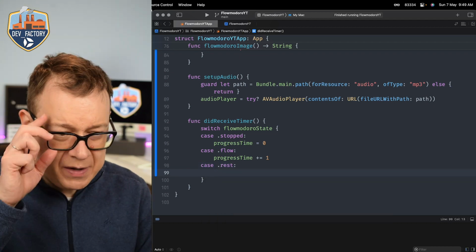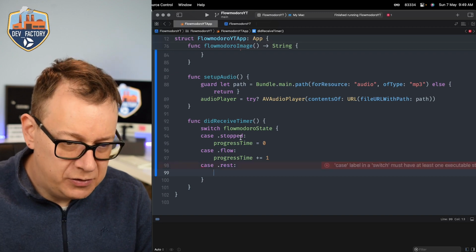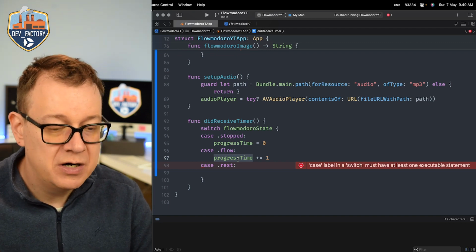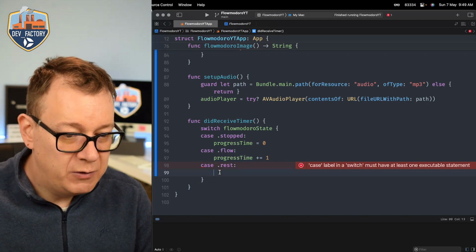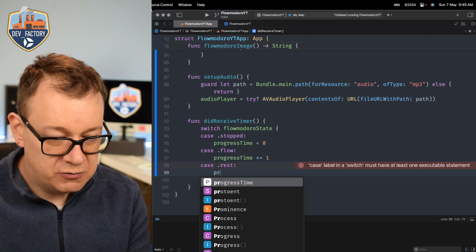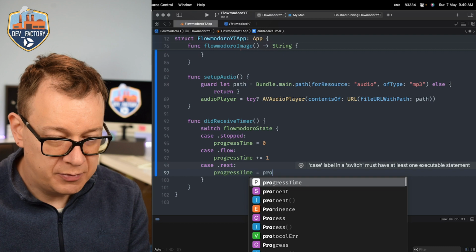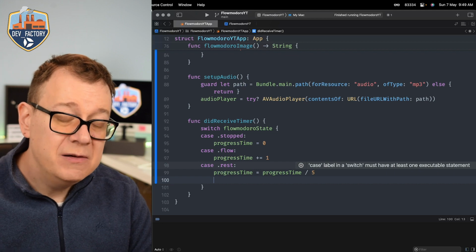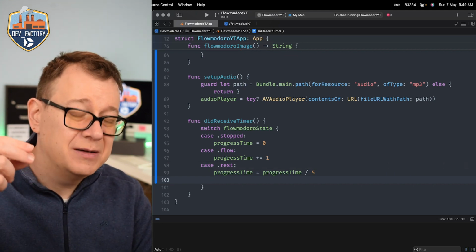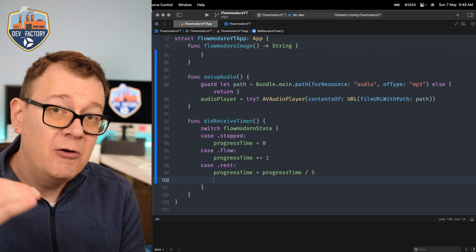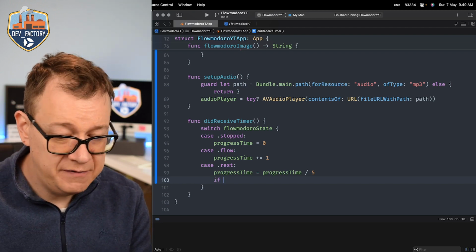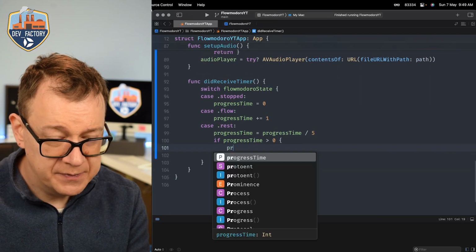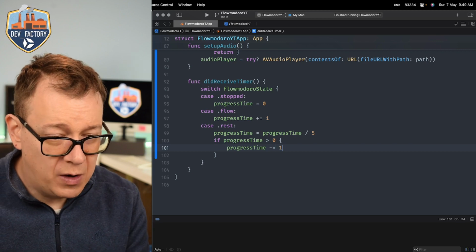Now it's a little bit complicated right over here. First of all, we do have our progress time scaled all the way up, maybe 60 seconds or whatever time you were working. We want to divide that by 5. So we just want to say progress time equals our progress time divided by 5. So that would be the rest time. And then we want to scale it down, like remove 1 by 1, but only till we get to 0. So if progress time is greater than 0, we are just going to say progress time minus equals 1.